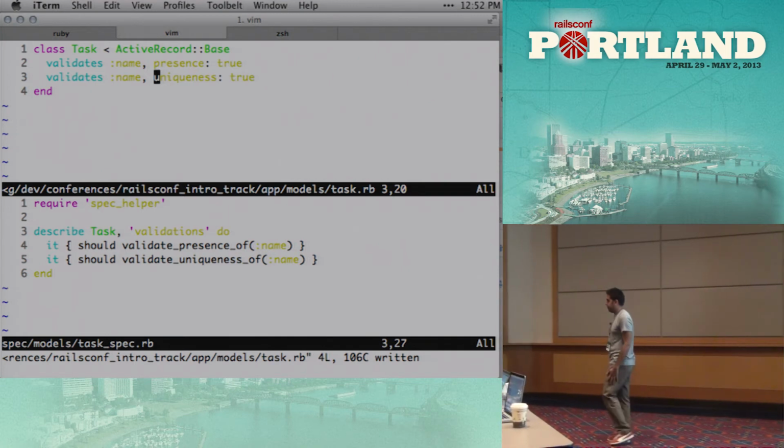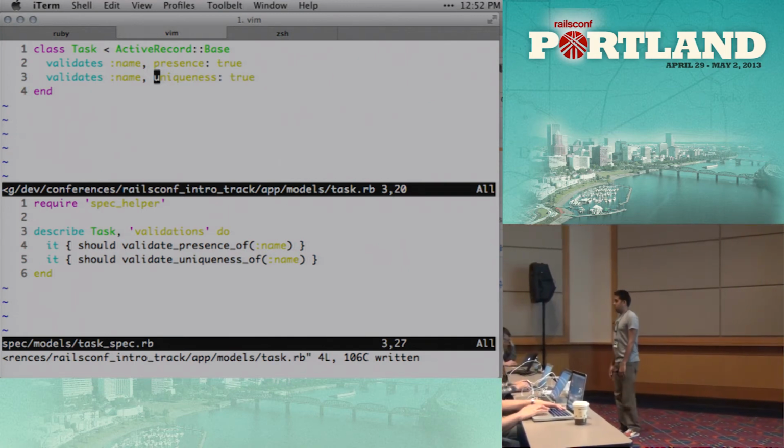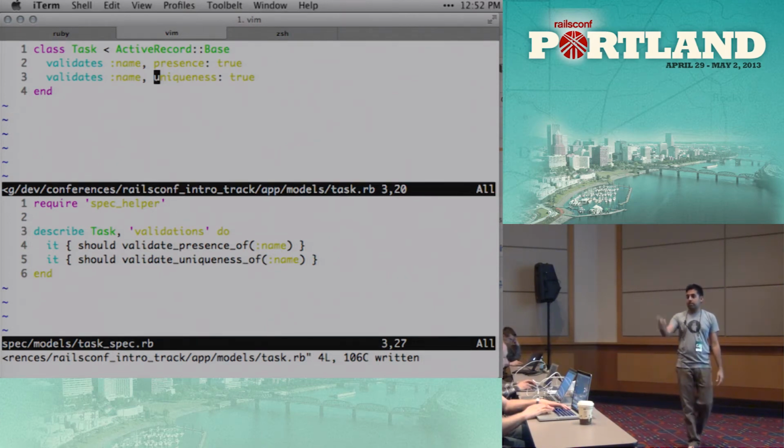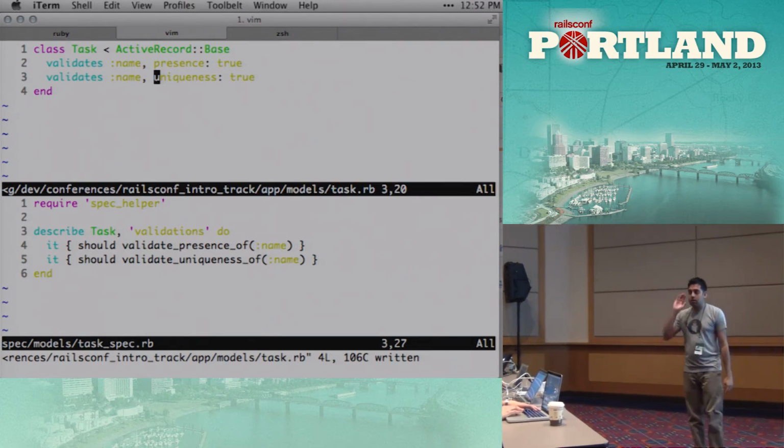Yep. So the question is, do we really test all the validations all the time? And the answer is yes, and for that reason. If somebody accidentally deletes one or changes it, then the test will fail and tell us. Yes?